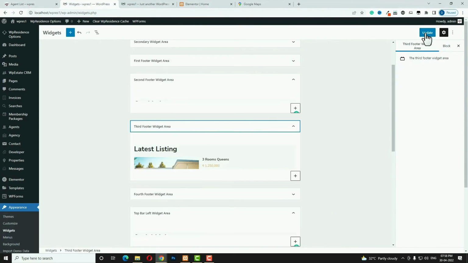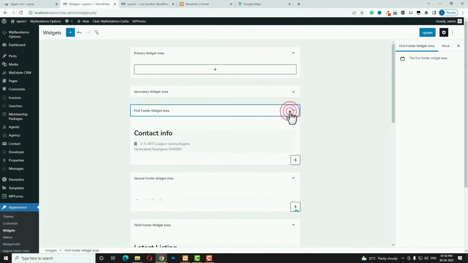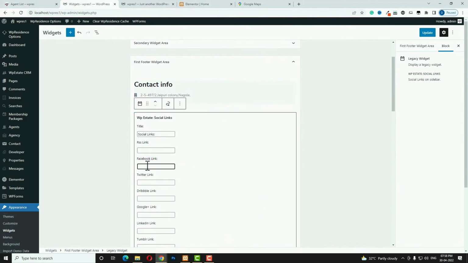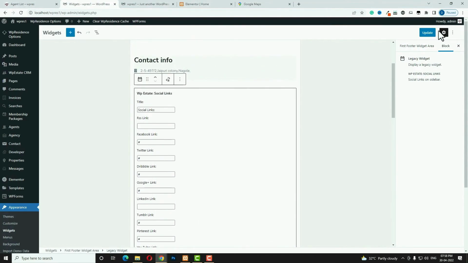After that I have to click in the update option. Another thing I forgot, in the first widget area, just expand it, click in this plus option, and here I have to search for the social links, and here I have to enter all the important links for the social media. Once done, again I have to click in the update option.